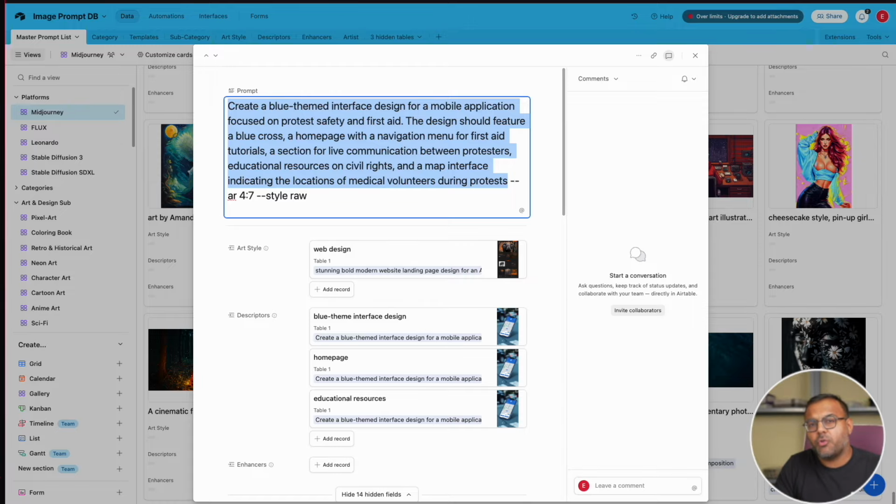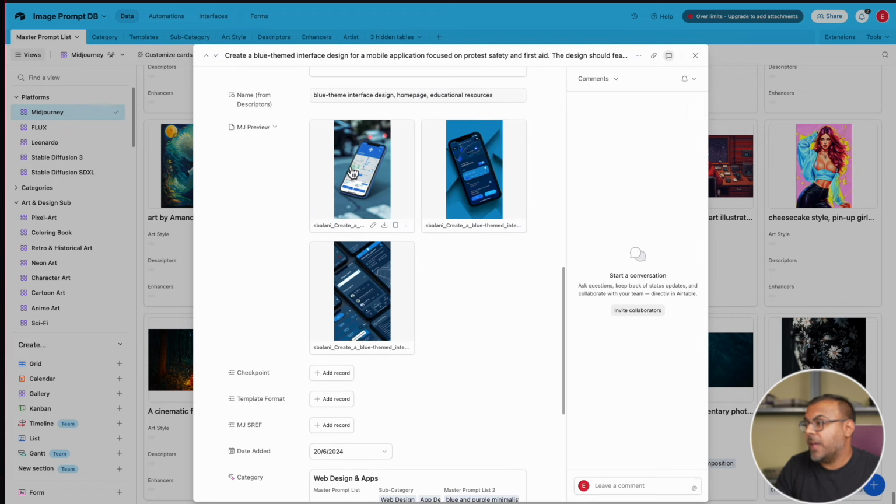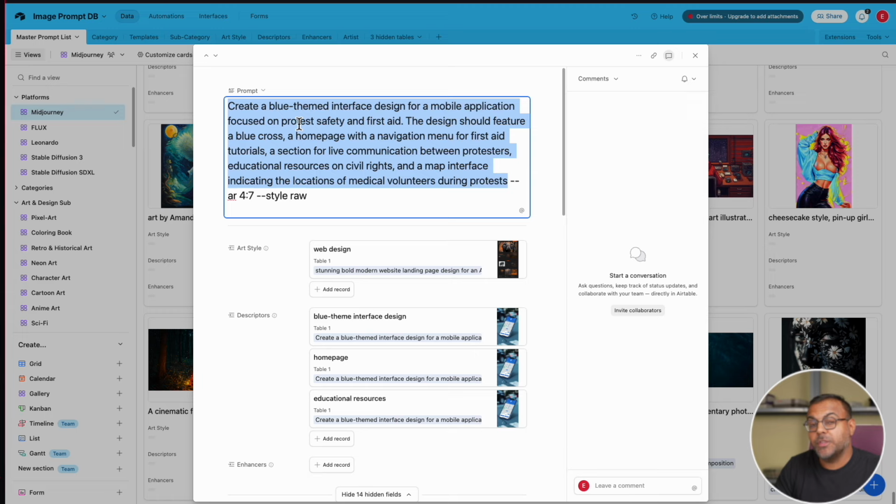Moving on, I wanted to try something a little bit more along the lines of app and product development. So this is a prompt that basically gives a mock-up for a blue-themed interface on a mobile phone. It's a mobile app. And what we've got here is some descriptive elements as well as some functional elements. So we have here the design should feature a blue cross, a home page, a navigation menu for first aid, tutorials, a section for live communication between protesters, educational resources on civil rights, and so on. So let's see how the models can take these elements and put them together into a design.